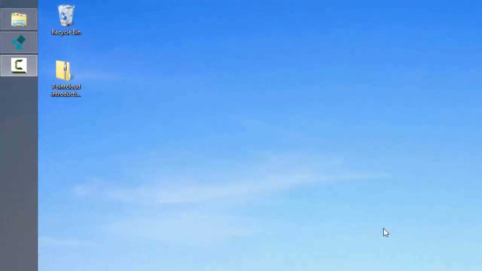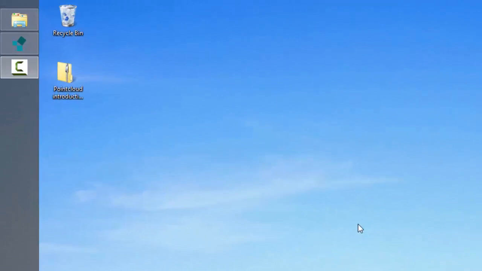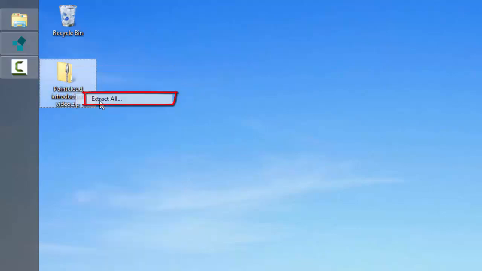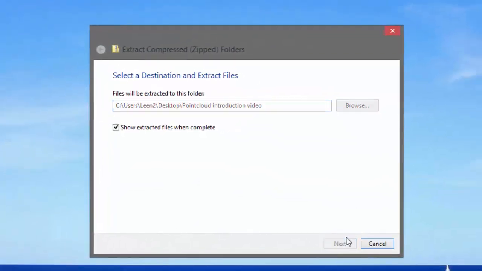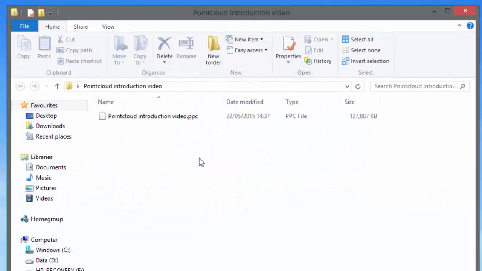First, make sure you download the data accompanied by this video and save it to a location that you can easily find, for instance your desktop. Unzip the file. You can see that it's a fairly large file, approximately 100 megabytes.